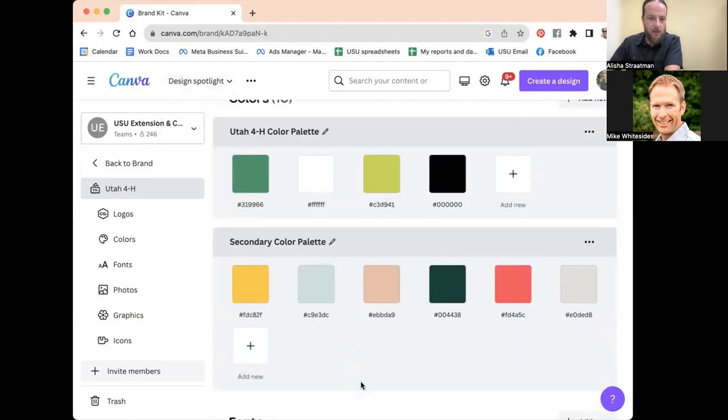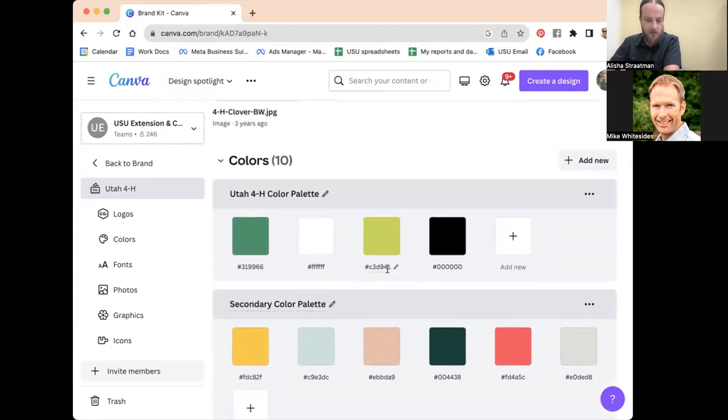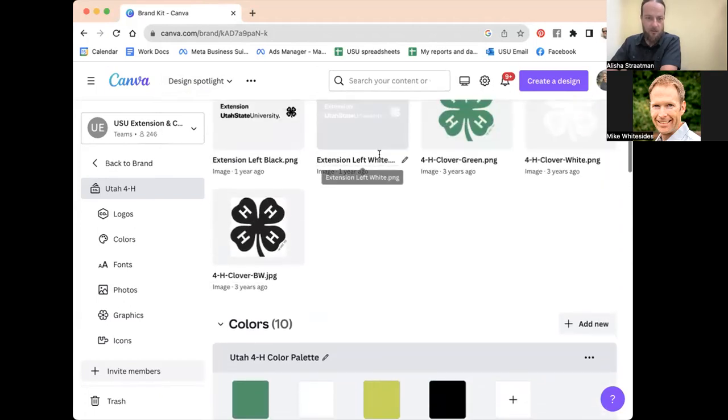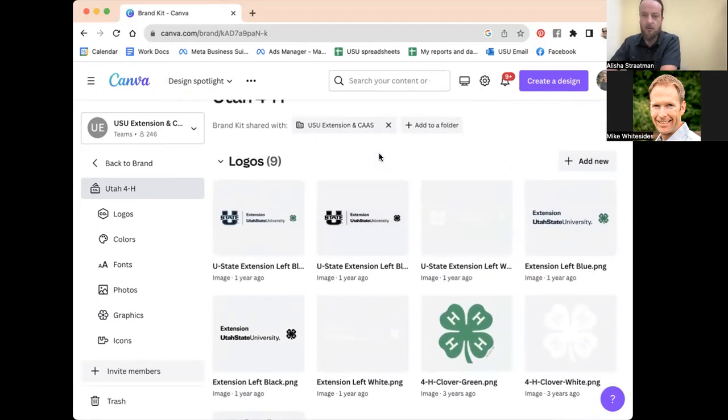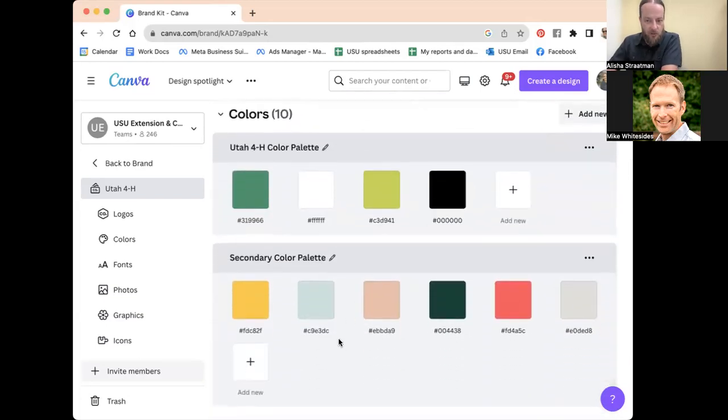Okay, down here we got all our 4-H color palette. These are hex numbers. That's so you can keep colors consistent. You can copy and paste those colors and share them with designers or other people to keep colors consistent. So that's always important. We try to stick with our brand colors and try not to deviate and use too many other crazy colors.